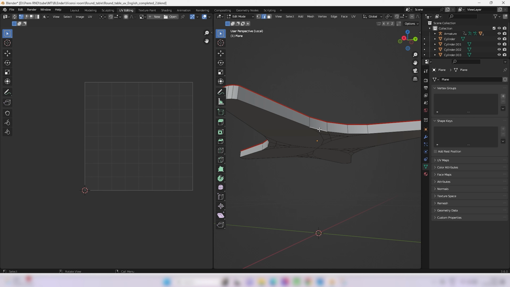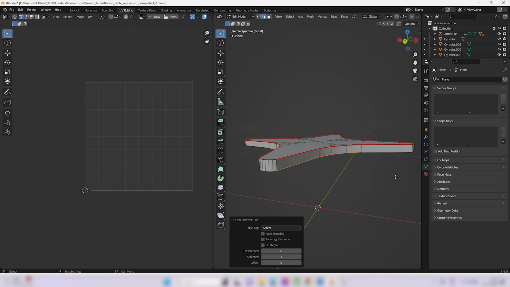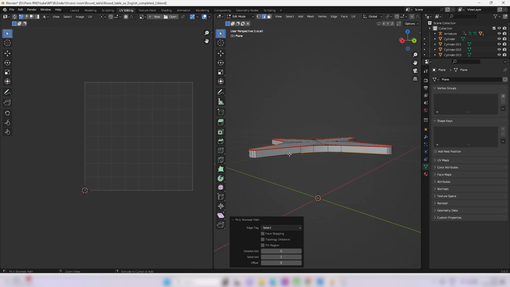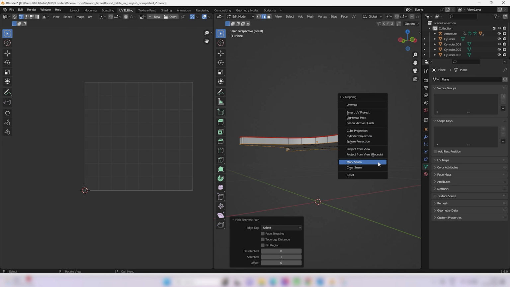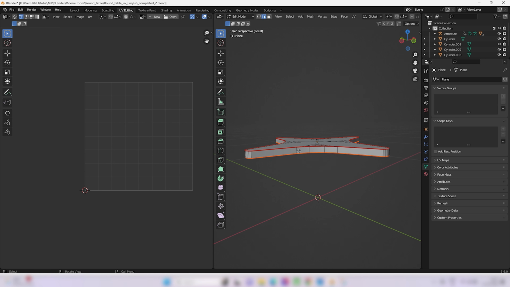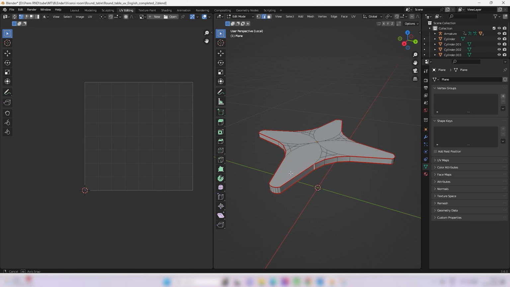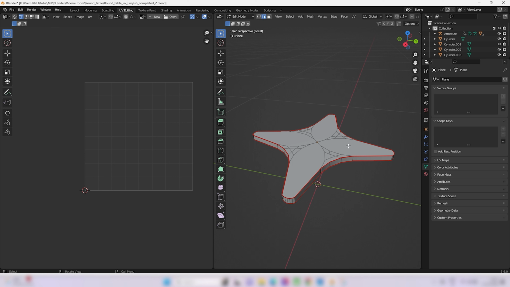I am going to repeat the same thing here. Select this one, Ctrl left click to select this full loop. Now the entire loop is selected. I press U and mark seams. Select this one, U, mark seams. Opposite side also, select, U, mark seams. So the mark seams for this plate is completed.